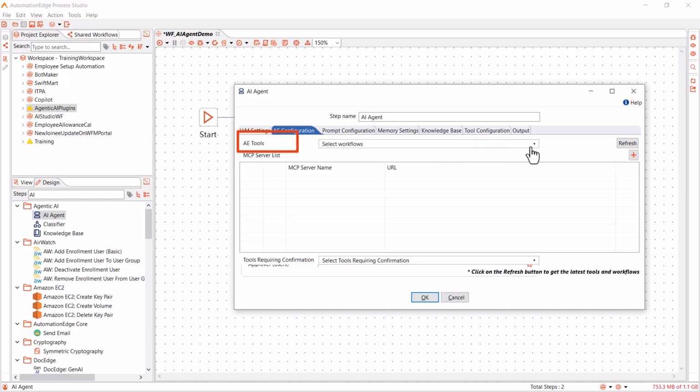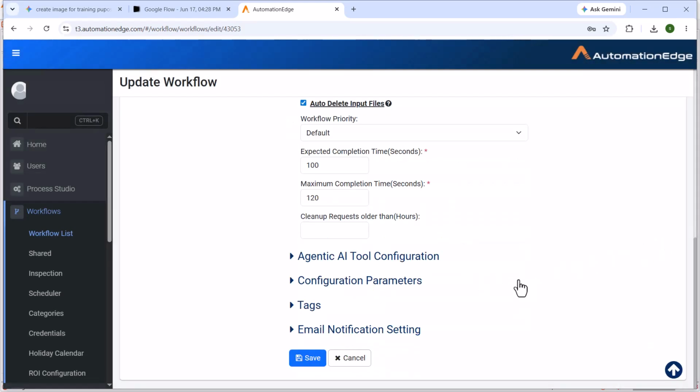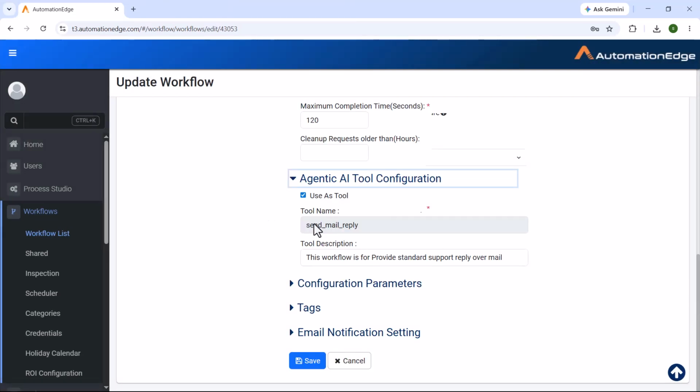Tools can come from Automation Edge workflows, MCP servers. Too many tools can reduce tool selection accuracy and affect performance. As you can see in Automation Edge server inside the workflow configuration, you can see Agentic AI tool configuration. We have tool name, tool description, and the use as tool checkbox.